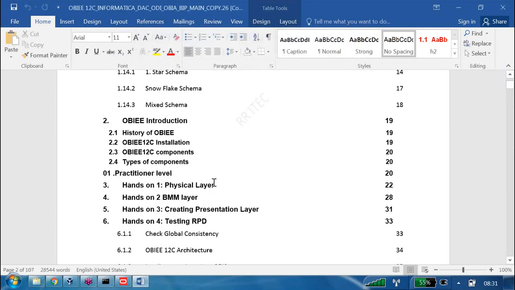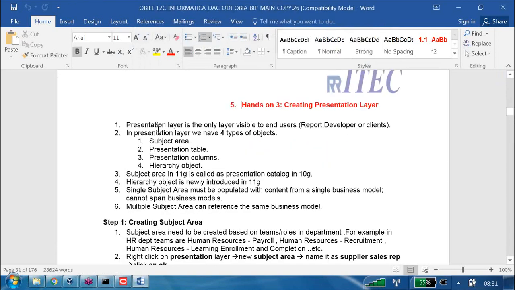Let me open the document. I opened the document and this is the presentation layer. The presentation layer is the only layer visible to end users. With respect to the RPD developer, the report developer is called an end user only. He is using my RPD. Client means business user. The business user is also using my RPD.